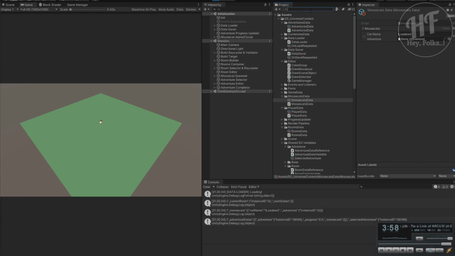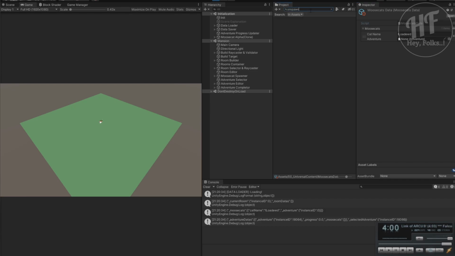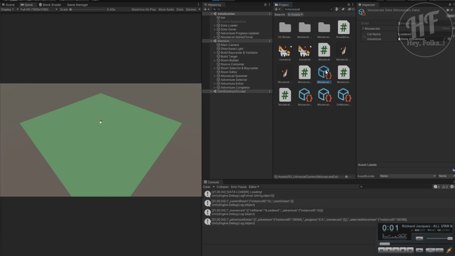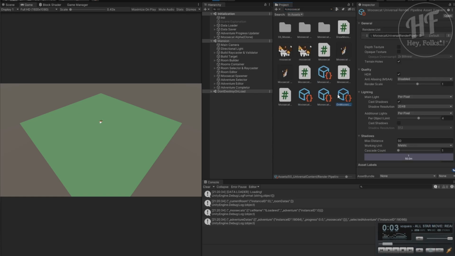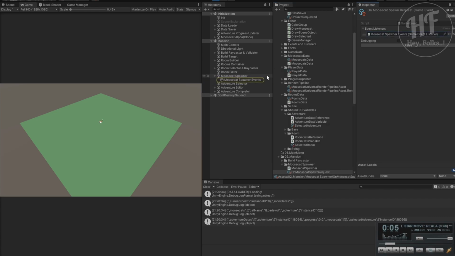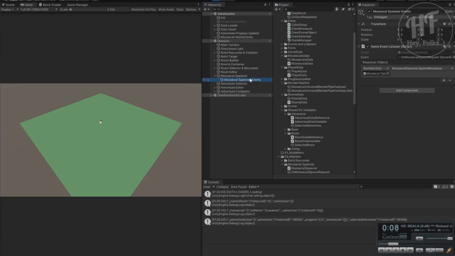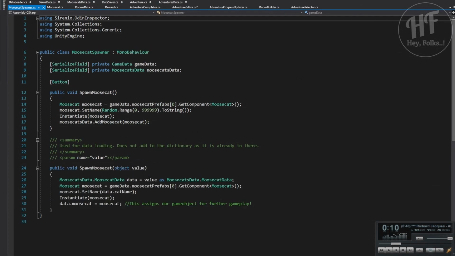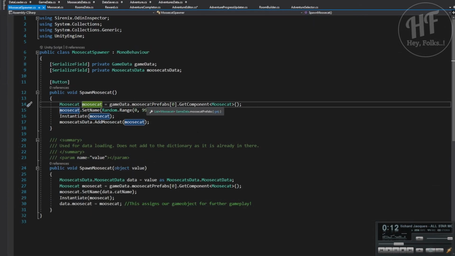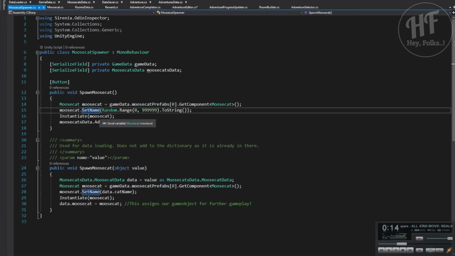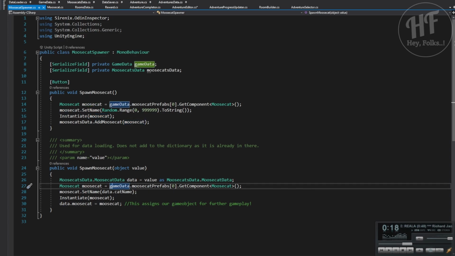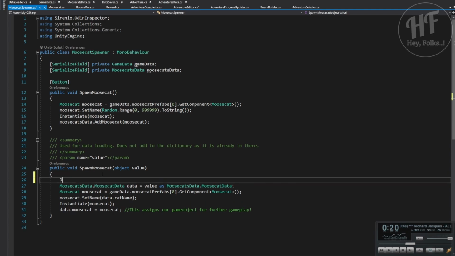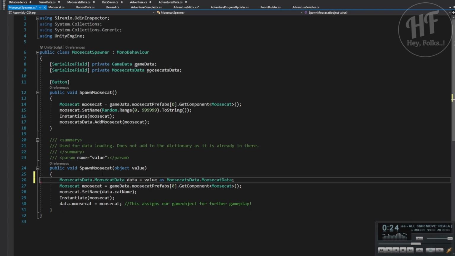go and look at our on spawn. What do we call it? Here we go. So we look at our spawner, and we know that this is doing the spawn Moosecat. And when it spawns the Moosecat, it's setting a name, instantiating. Down here is where it should be happening. We're going to check real quick, debug.log. But we definitely know that it's happening.